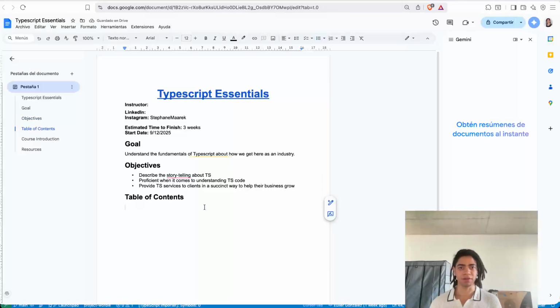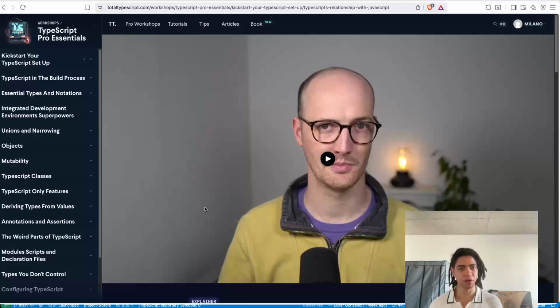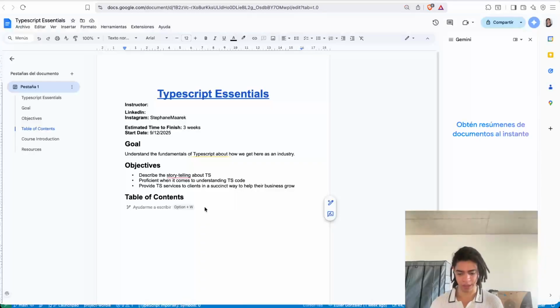Okay, table of contents. Here we are. This is TypeScript. Kickstart your TypeScript setup. This is one.